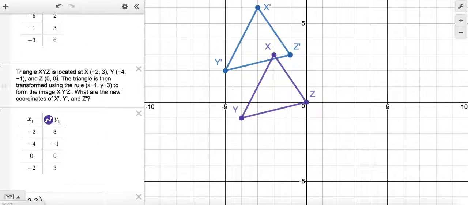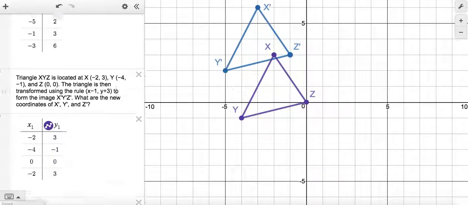Sometimes on the EOC or on your test, it'll be a multiple choice question and it'll give you the triangle, and then it'll say, using the rule x minus 1, x plus 3, what would the coordinates of Z prime be? So then you have to figure out what Z prime is. You don't necessarily have to figure out the whole triangle, but you'd have to figure out what Z prime was. And all you're going to do is just subtract 1 and add 3 according to whatever rule they give you.